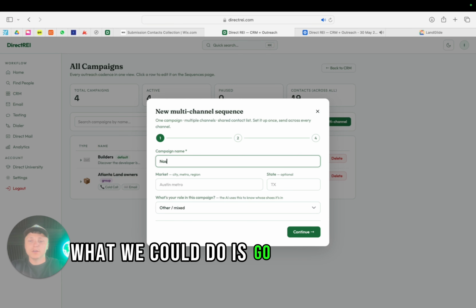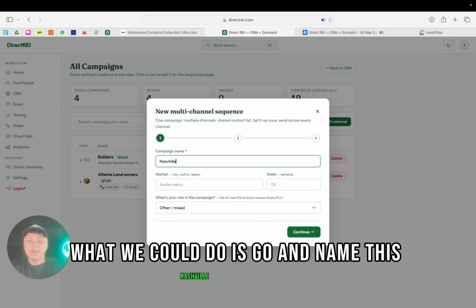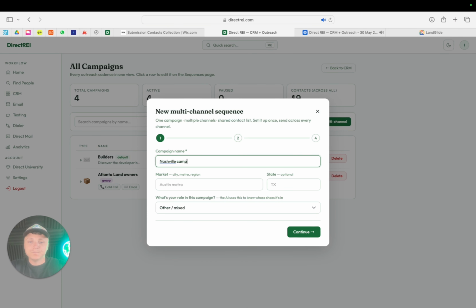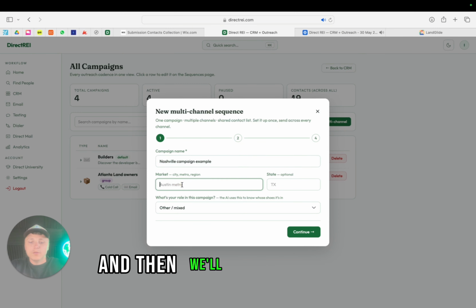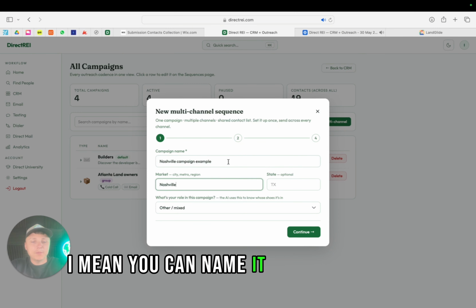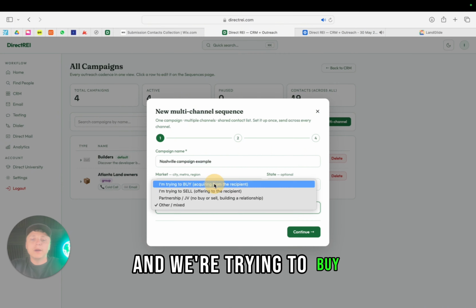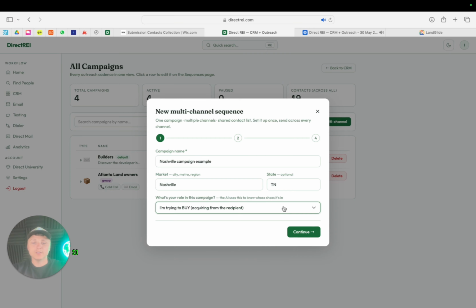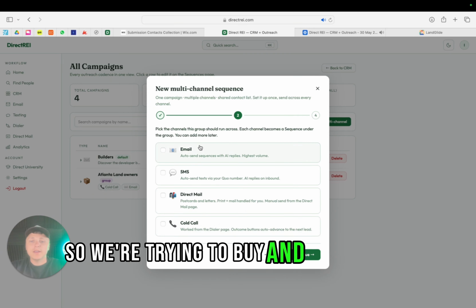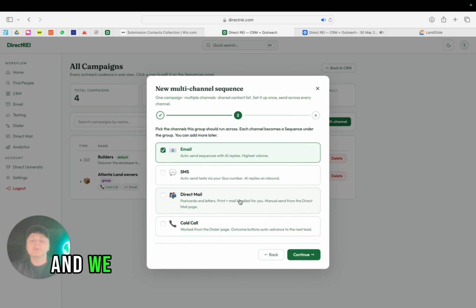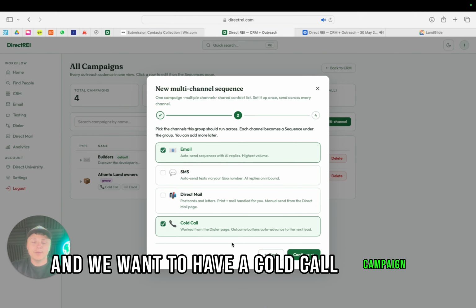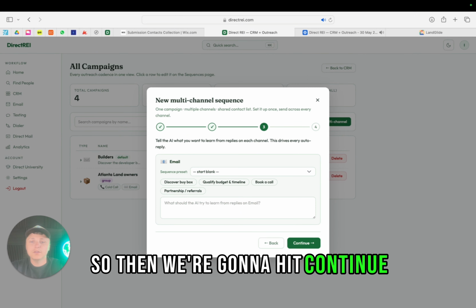What we could do is name this Nashville campaign example, and then we'll put in Nashville. You can name it whatever, right? But this is just an example, and we're trying to buy land in this area. We want to email people and we want to have a cold call campaign. So then we're going to hit continue.